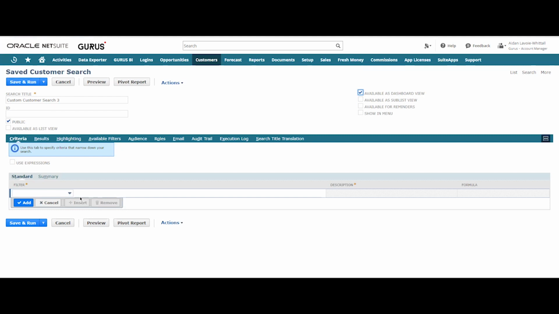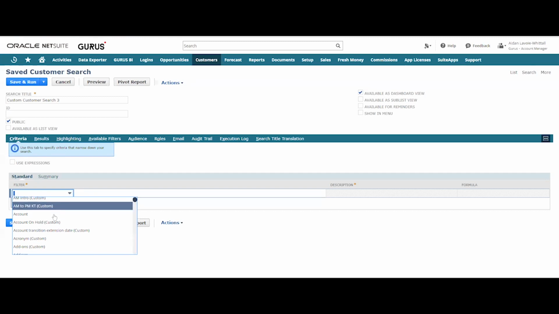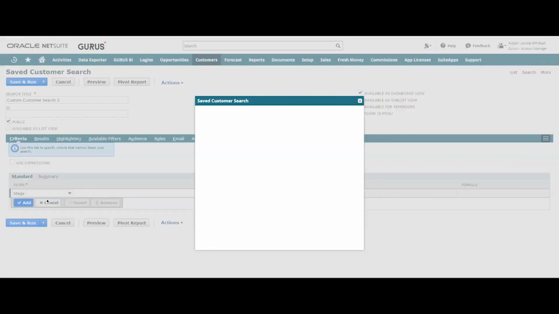Under the Criteria section, we can add specific filters that'll help us narrow down our search. As you can see, there are many possible filters to choose from. Deciding what kind of information you want to find beforehand will help you navigate through the list. Since we want to find customers, we'll need to narrow the list down by stage. And we can do that by either scrolling or typing. We'll select Stage and select Customers.